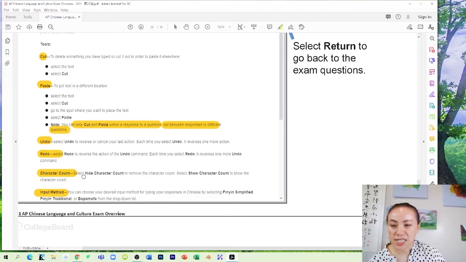Character count. Select hide character count to remove the character count. In case you want to see how many characters you have written, you can just leave it there, or select show character count. If you don't care about this part, you can hide it. Input method we already talked about. The default in the system is Pinyin simplified, and if you are learning traditional Chinese, then you select Pinyin traditional and Bopomofo from the drop-down list.